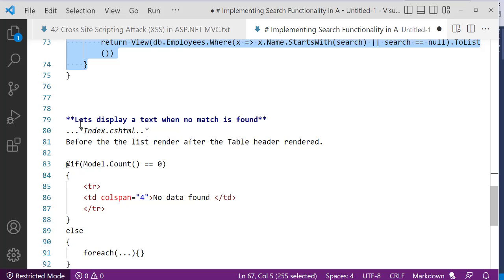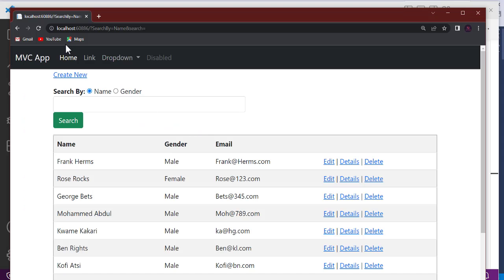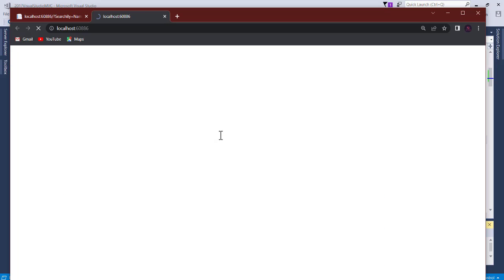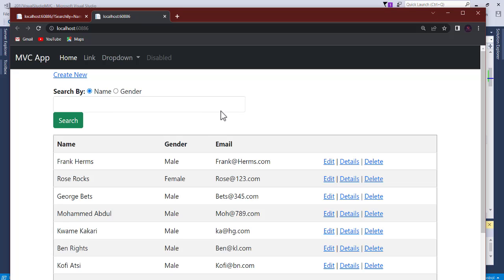When there's no match found, you want to maybe display a certain text to the user. Okay, so let's see here. Now let's run this application. So Control plus F5. Now let's run. So as soon as it runs, we have this.